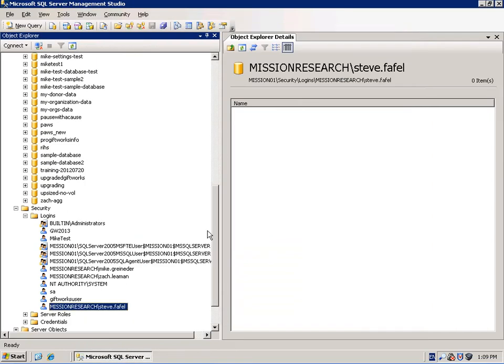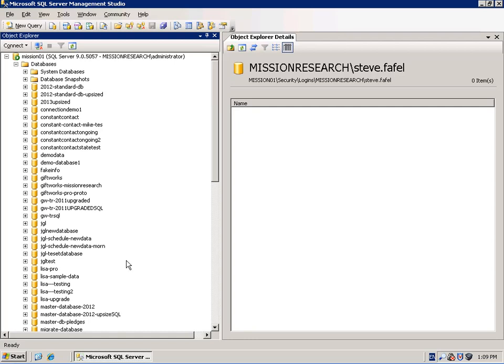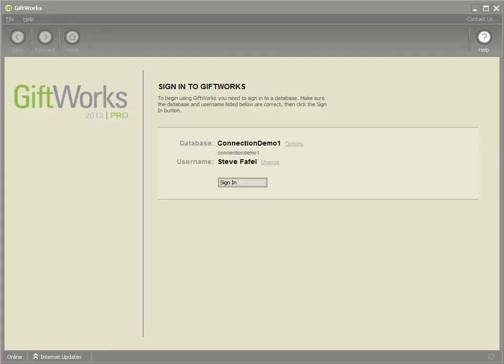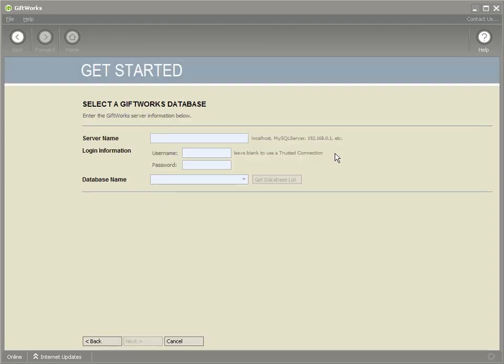Now we're ready to head back over to GiftWorks to check things out. So let's head back. And I'm back in GiftWorks. Now in GiftWorks, because when we first set this up I was using the SA user, I'm going to click on options because I don't want to leave that SA user, that system administrator user there. So I'm going to click on select a GiftWorks database. Now that we've already created our Connection Demo 1 database, I'm going to select one and just reselect. I know the server name is Mission 01, and my username now, instead of SA, which we used before to create it, I'm going to use GiftWorks user and put in the password.